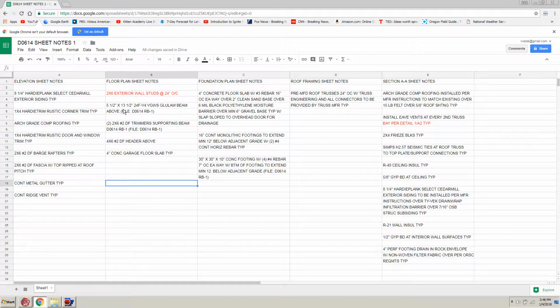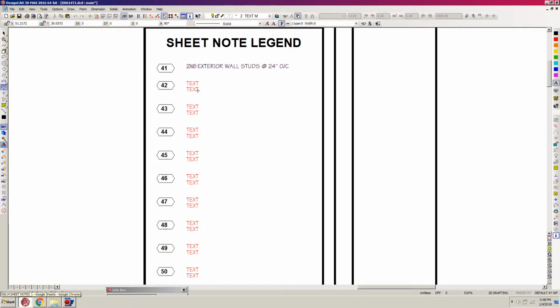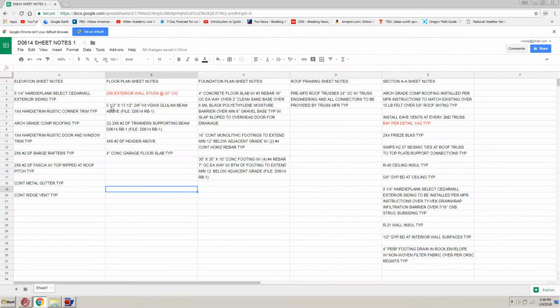Here I have essentially 2 lines of text, and this one's going to be pretty easy because our sheet notes, clicking back to Dcad, are set up for 2 lines of text. So I'm going to use a little different method. First, I'm going to go back to Google Sheets, and I'm going to select both of these lines. We're dealing with a glulam beam for the garage door header. And so I've selected them.